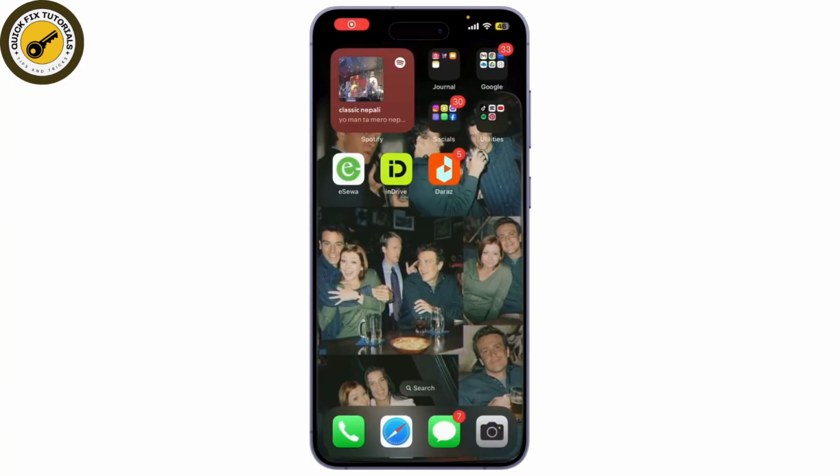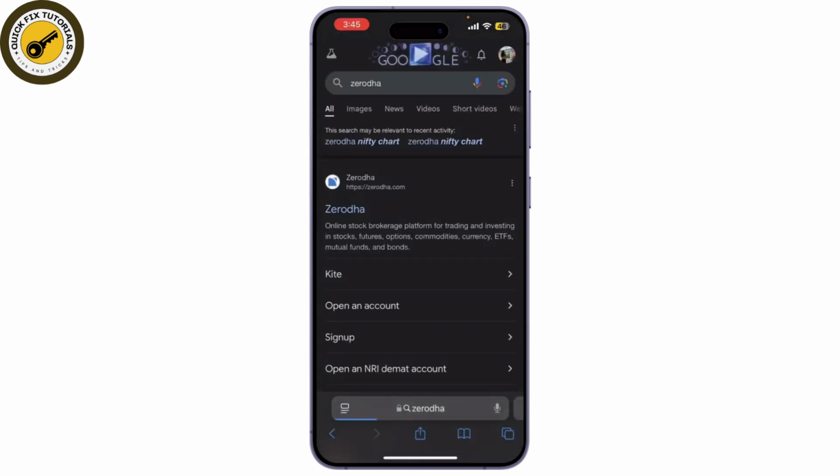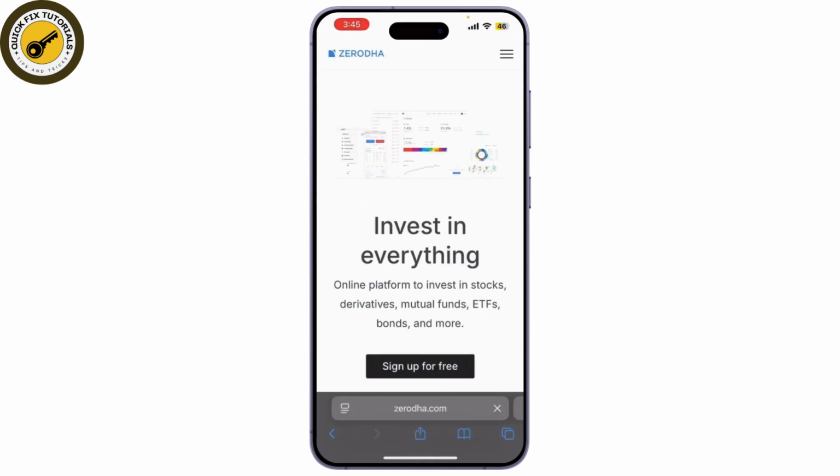Now, before you start, you need a Zerodha account. If you don't have one yet, here's how to set it up. Go to Zerodha website and click on sign up.